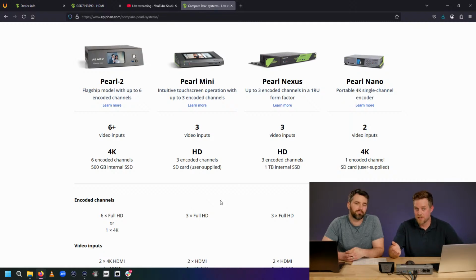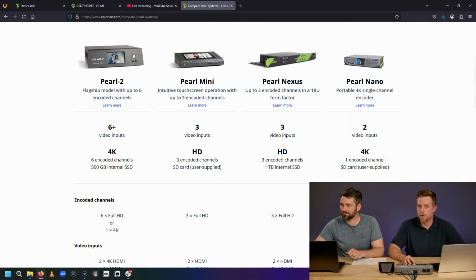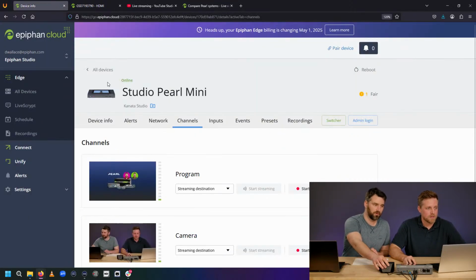So these are recommendations. They're not set in stone, but we do extensive performance testing, and we've made these recommendations based on what we can safely assume means you won't be dropping any frames. Yep. But like Ryan said, on a Pearl Mini, 3 full HD channels, that could be 4 720p channels. Sure. If you don't mind reducing your resolution a bit, you can squeeze a bit more that way. For sure.